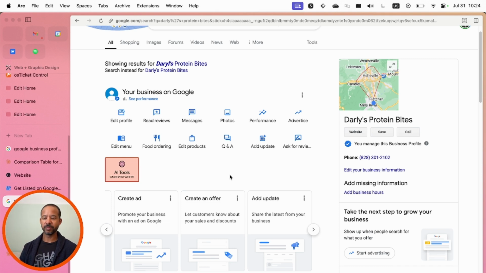You've created your Google Business Profile. And this is something that is not done just today, but you have to maintain it over time.